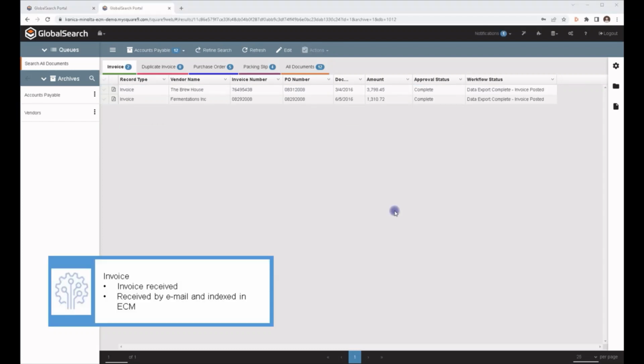The vendor has delivered the goods, and an invoice is sent to a designated email address used to receive vendor invoices for the accounting department. In the Global Search document list, the Invoice tab is currently showing 2 documents. In the background, the capture engine is processing the invoice.